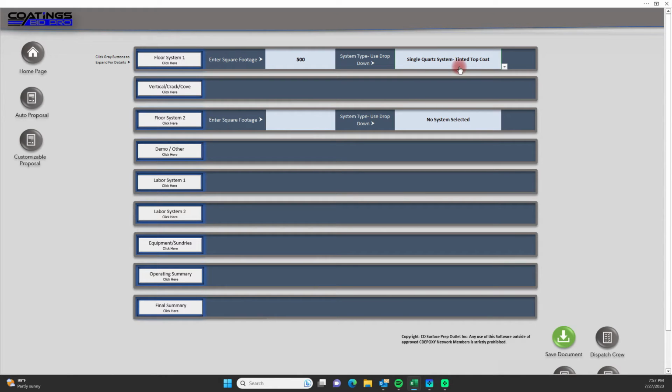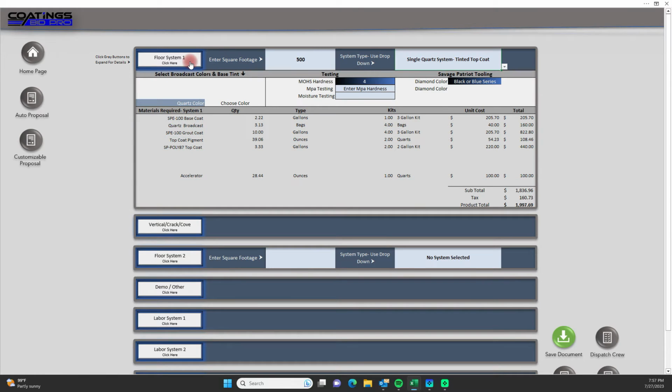So we could click on the Save Document button at the bottom to save the information we've input and move on to the proposal. But as we said, we're going to show you the detail that can be included and modified if needed. So we're going to click on the System 1 button to view the data. And you can see that this section is now expanded. Since the system we chose up here is a quartz system, here's where you would identify the quartz color that the customer has chosen by using the drop-downs.